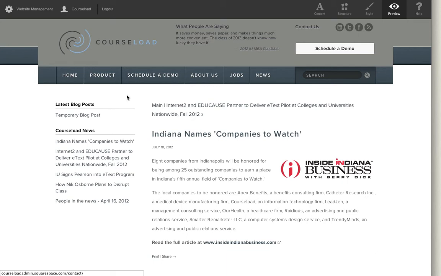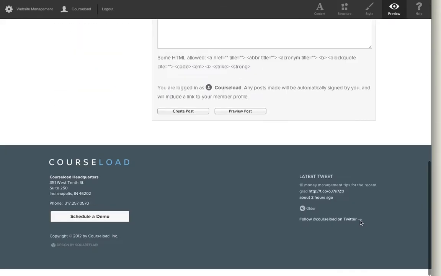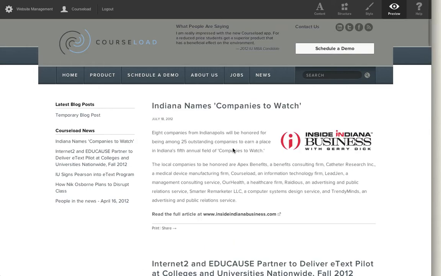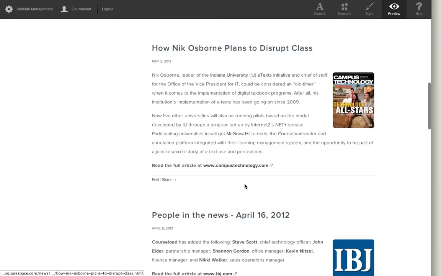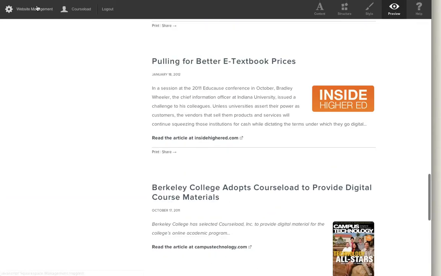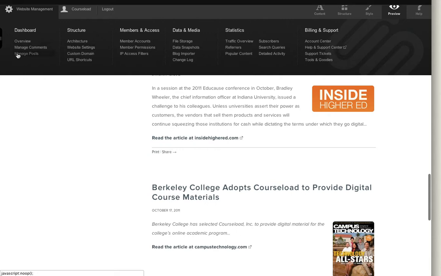So let me go back to my earlier post. I guess that was September. So now that I've set the date way back, we could go to the very bottom. If we click on main, it'll take us to the home area of the blog, and now I've buried that. So we could go way down here and try and find it, or if we go to website management, then we can go to manage posts.